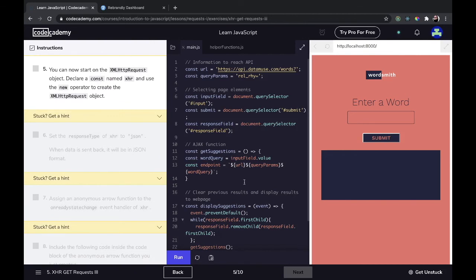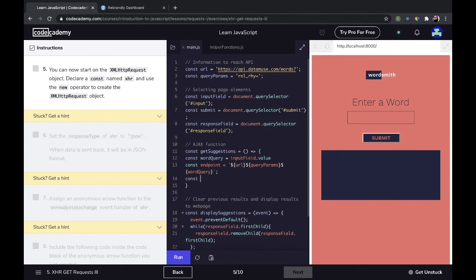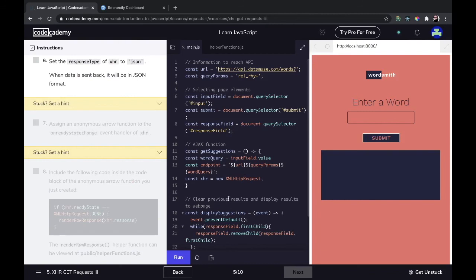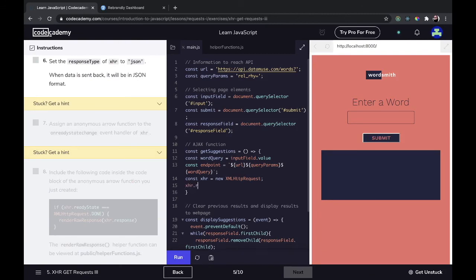You can now start on the XML HTTP request object. Declare a const named XHR and use the new operator to create the XML HTTP request object. Okay, const XHR is going to equal a new XML HTTP request. Okay, let's run that. Number 6, set the response type of XHR to JSON. Okay, so XHR.responseType, camel case, equals a string with JSON in it, all lowercase. When data is sent back, it will be in JSON format. We'll run that. Great.